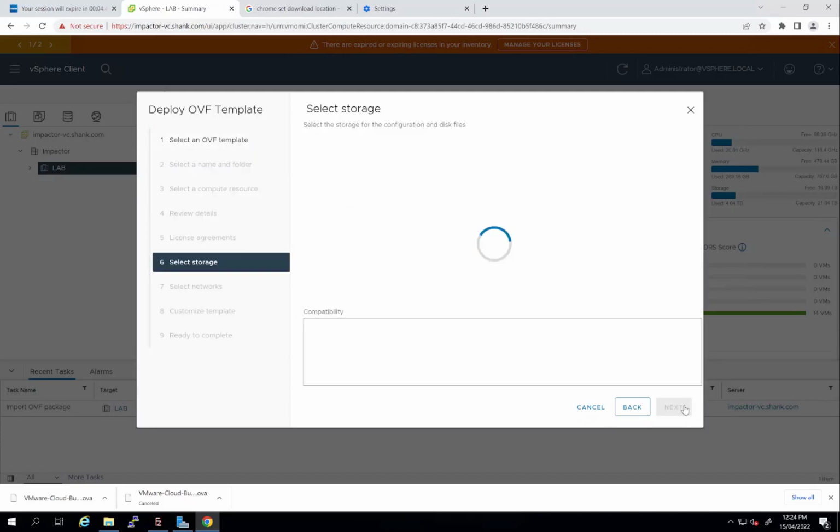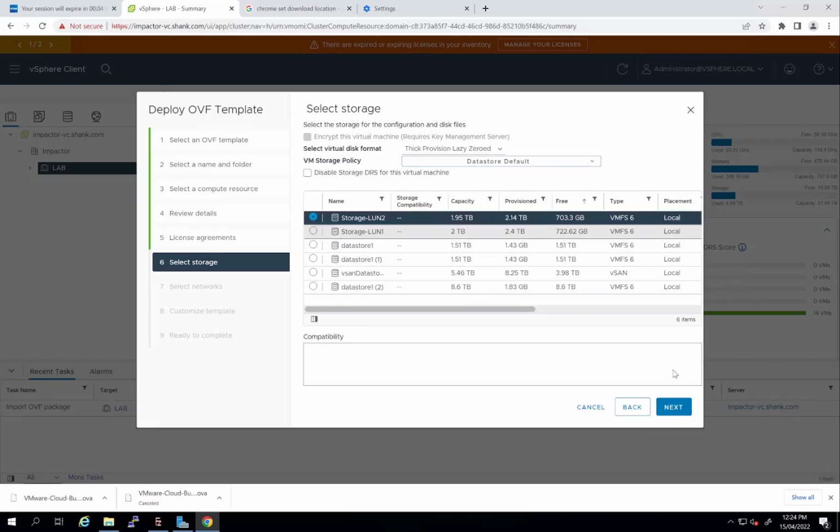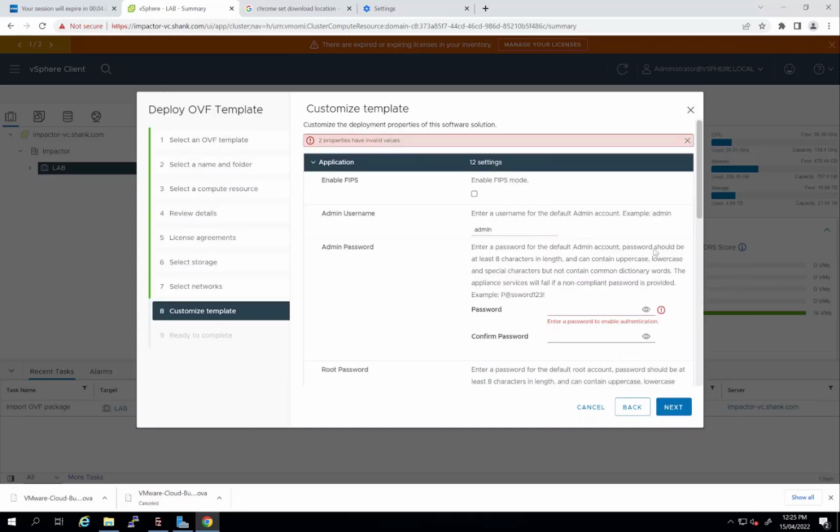Accept the license agreement. I'm going to put it on wherever I've got the most storage, so chuck it onto the storage LUN. Pick the management network. Make sure you've got a DNS record configured for Cloud Builder. So I'm going to populate all these details and we'll come back to it.